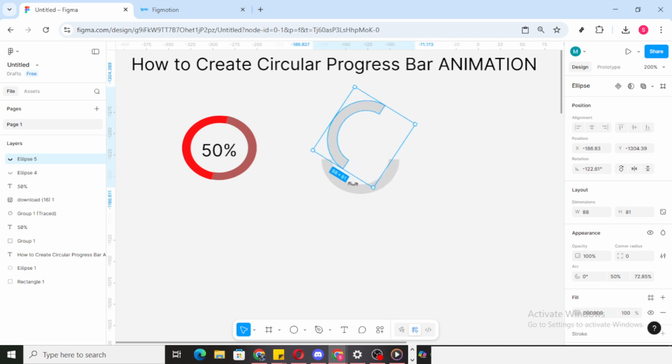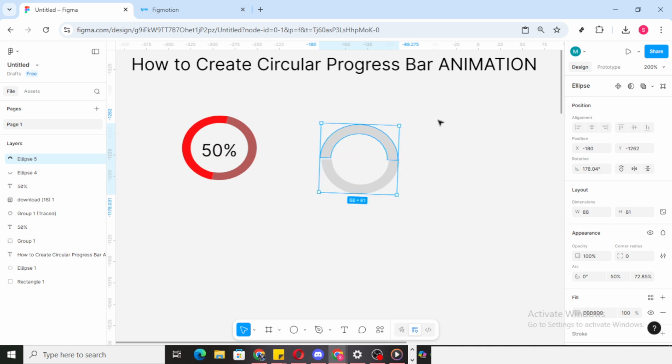With the top ring selected, use the arc controls on the circle to define how much of the ring is filled. Drag the arc handle to the percentage you want to display, for example 60% or 75%. This simple adjustment is what makes the progress feel clear and intentional.